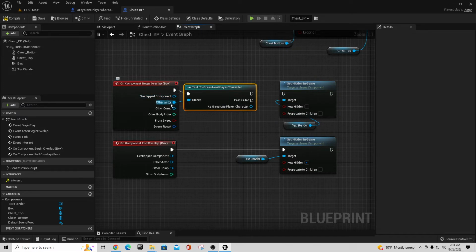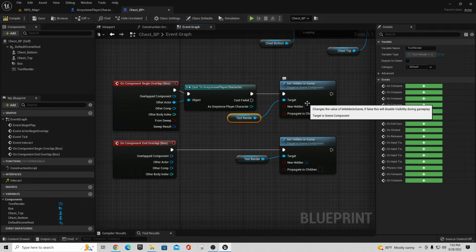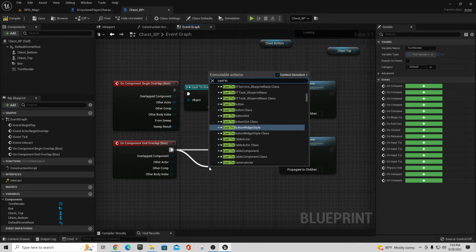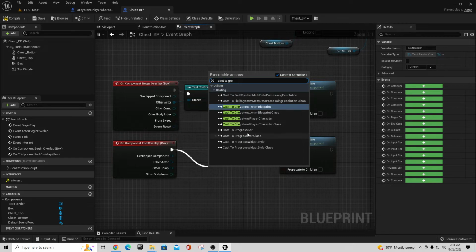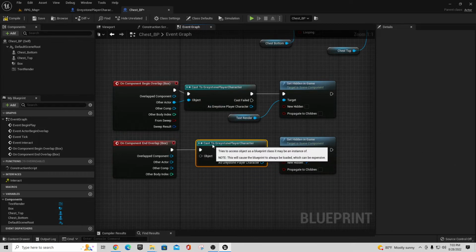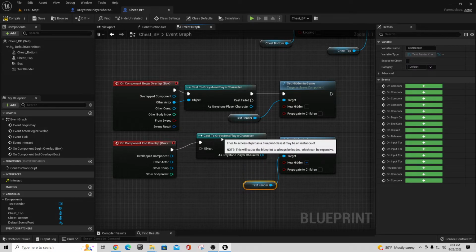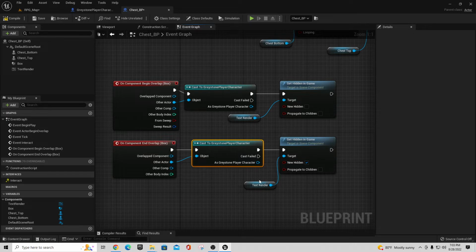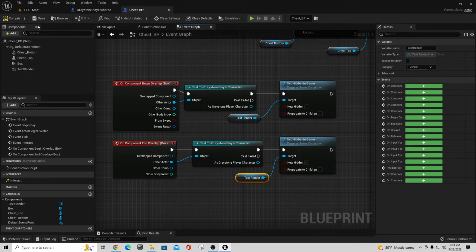So if the other actor that we've overlapped with is our Greystone player character, then we want to set hidden in game false for the text render. And the same thing down here: we would just cast to, you could copy this, cast to Greystone player character. And again, if he is the other actor, then we want to set the hidden in game back to true.